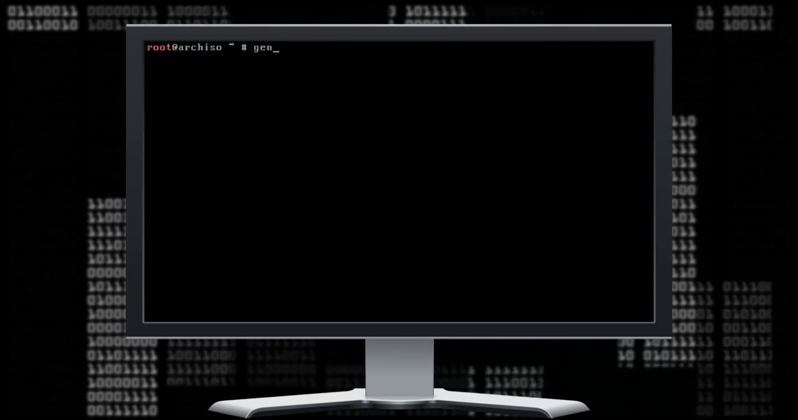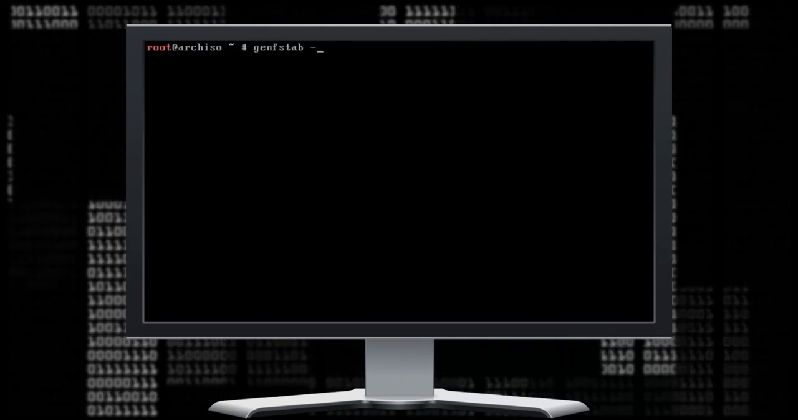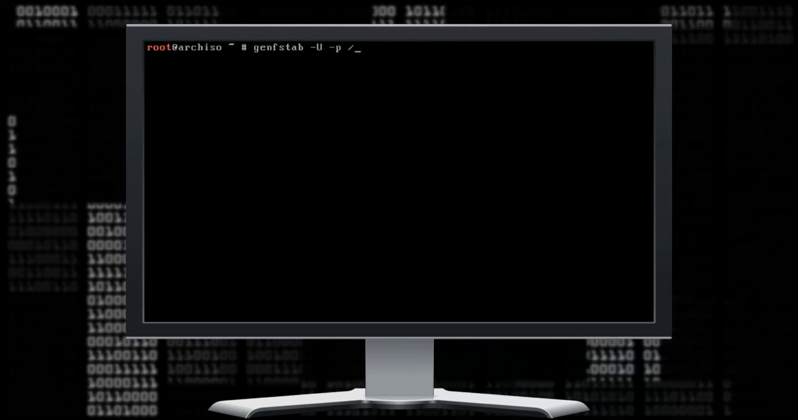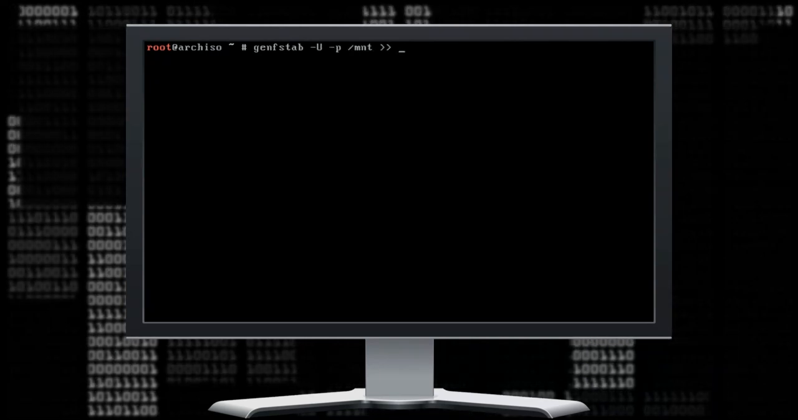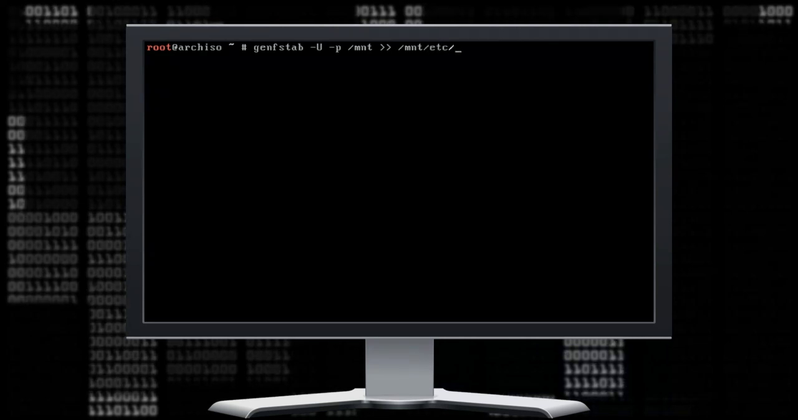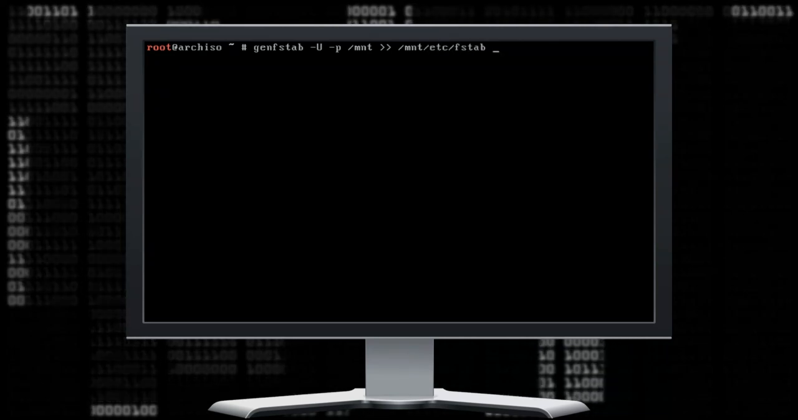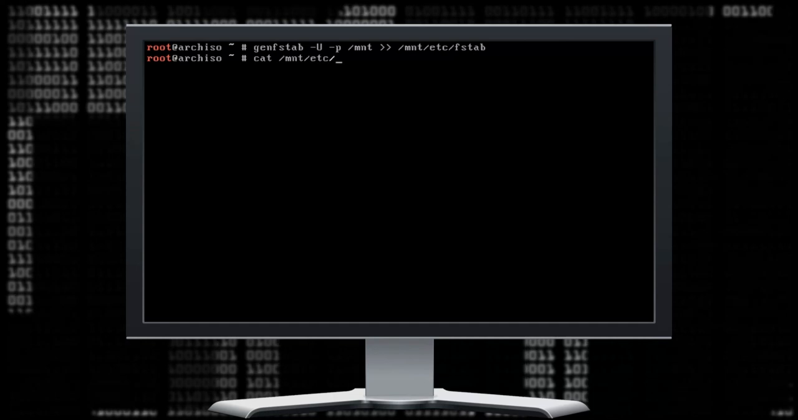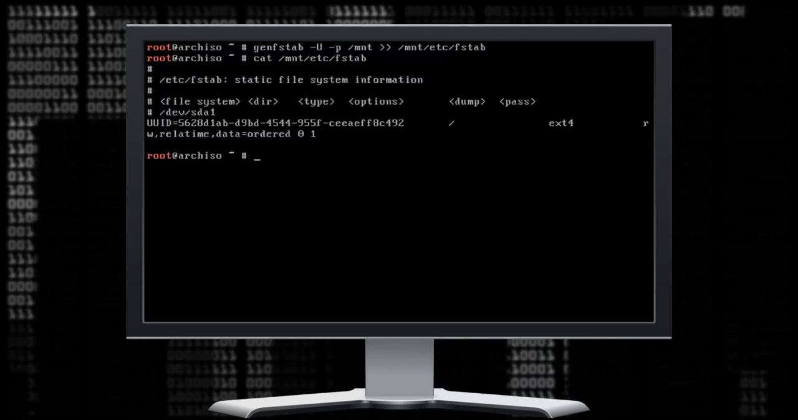The next step is to generate the fstab file, type genfstab -U -p /mnt, and everything is going to be generated to /mnt/etc/fstab. Let's check the fstab file and as you can see it contains the partition we have just created.